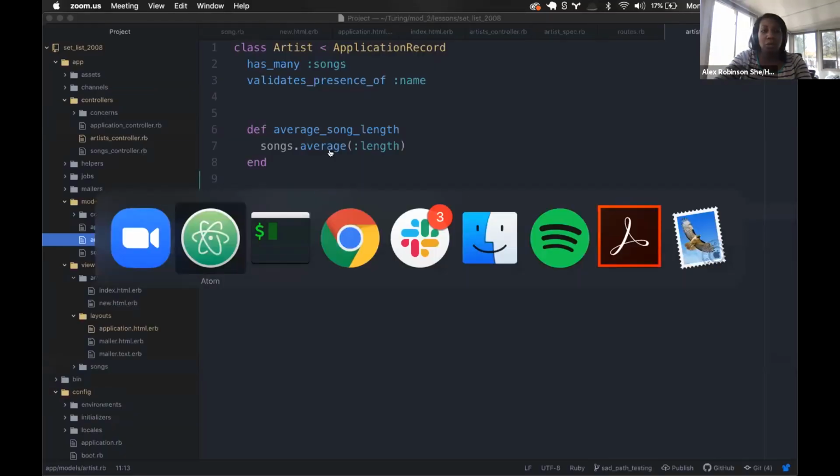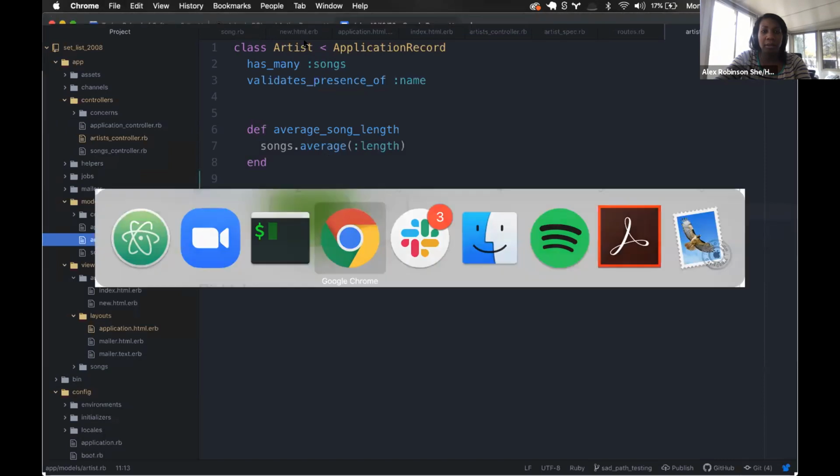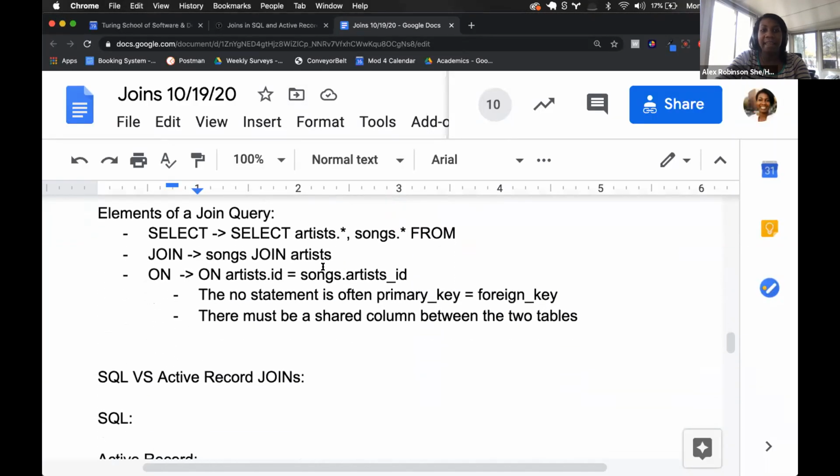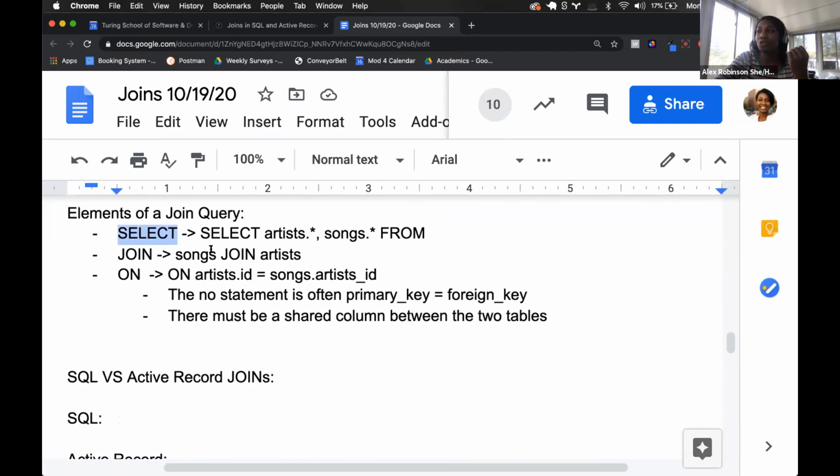I want to keep going and talk about the elements of a join query. So we've got three things you have to have for a join query. A select. If we break down the join that I wrote out earlier, we are selecting the specific columns that we want to get back. In this case, we want all of the artist data and all of the song data. And then I just grouped the from as part of that select.